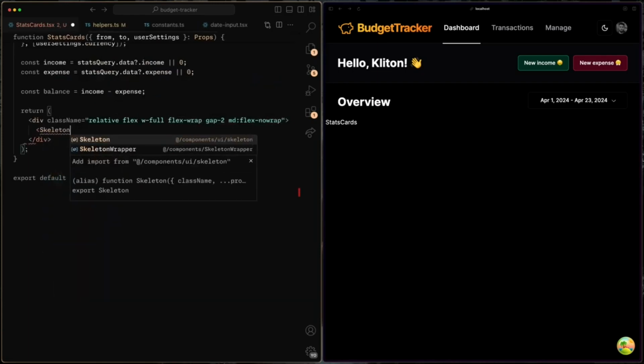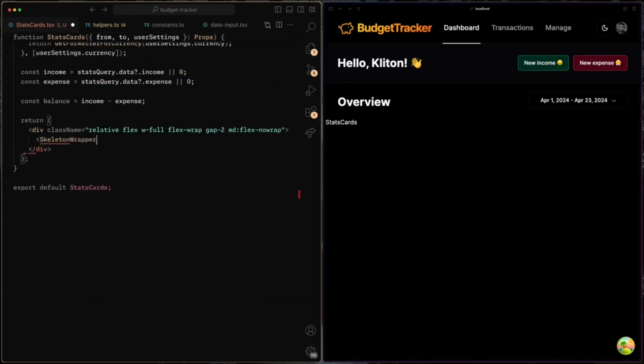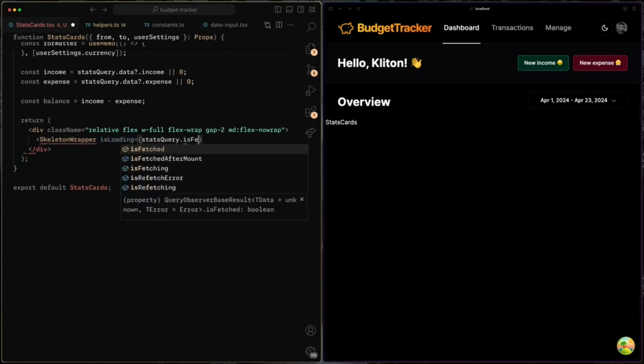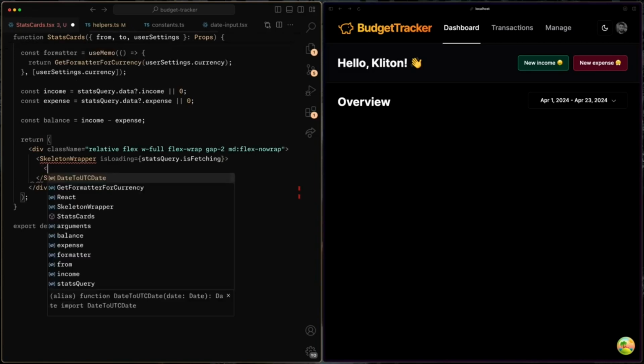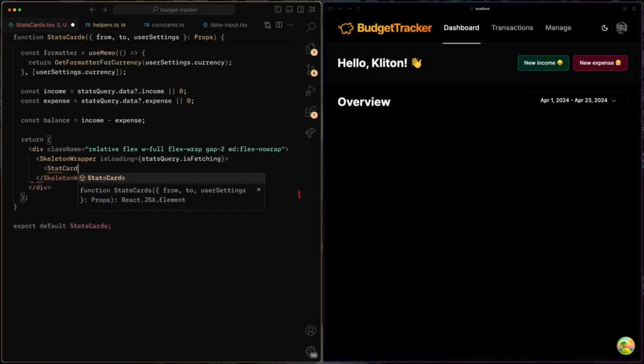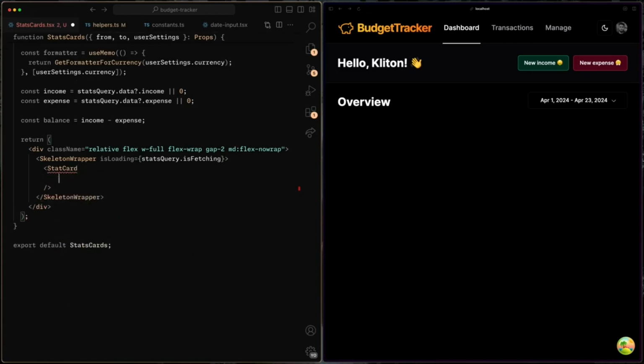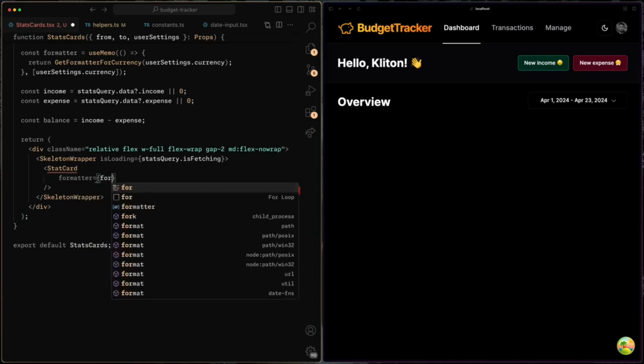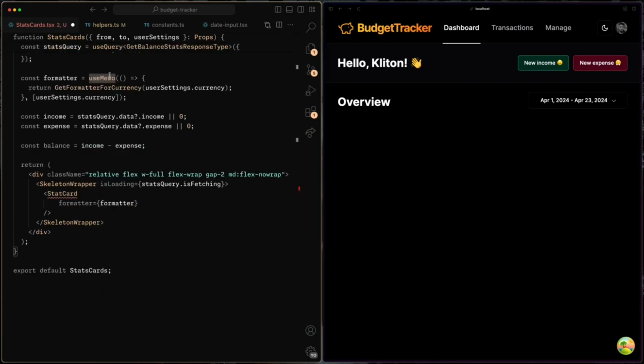Then we are going to use the skeleton wrapper that you can import from components skeleton wrapper. And this is the component that we have defined while making the wizard page. We are going to set isLoading to stats query.isFetching, like that. Within the skeleton wrapper, we are going to render a stat card component like this. The stats card component requires a formatter, so let's pass it, formatter, like that. And that's why we are using useMemo, because we don't want this to be recalculated on each render, since it's going to be passed down to children components.